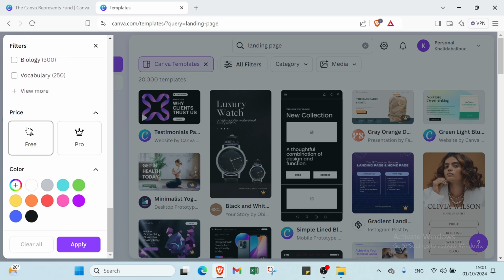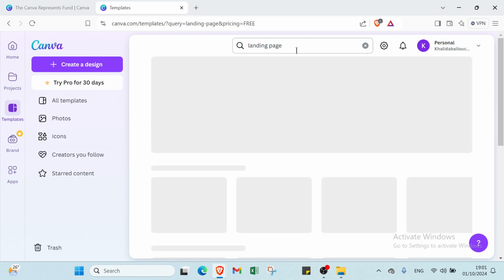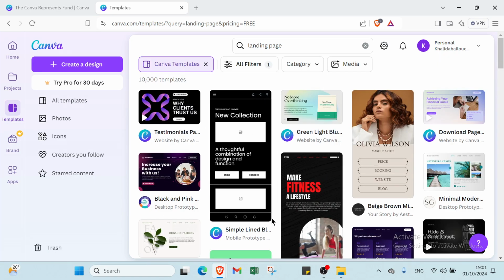Then we have the price also. So we'll choose free here, and also we have color. You choose the color that you want, as you can see. You click over apply. Once you do that, you will find these examples. We have 10,000 templates, as you can see.